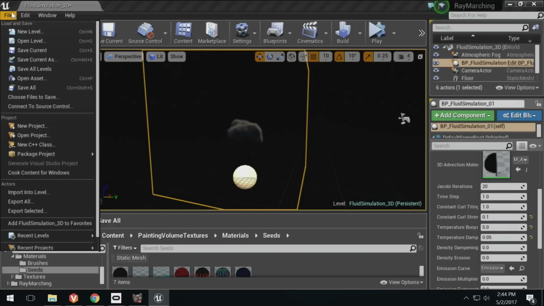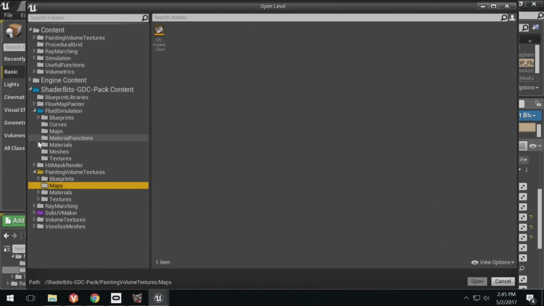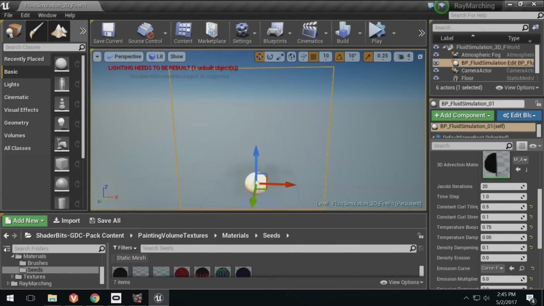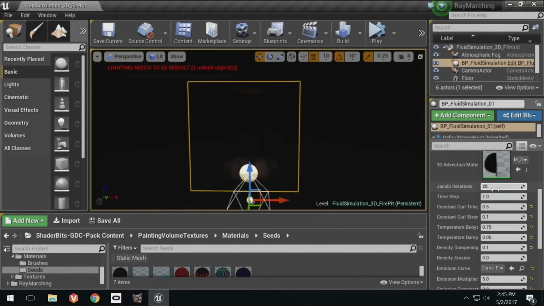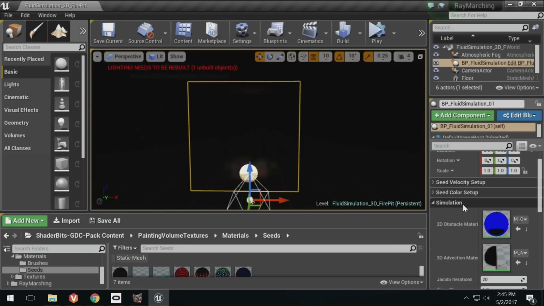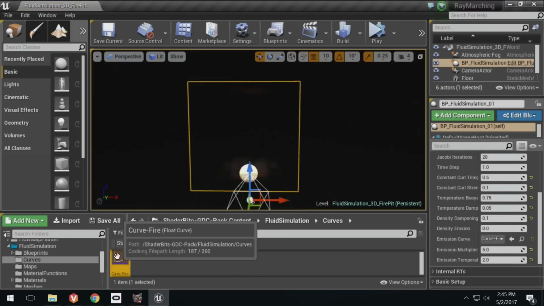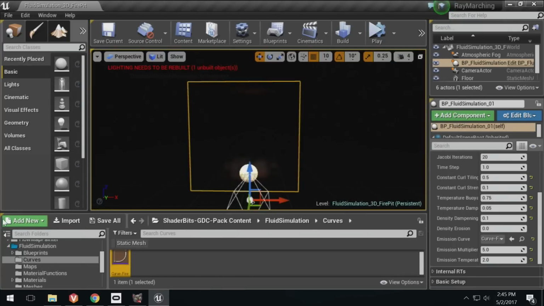I'll use that if I'm doing something like a flame effect and want to break it up more, because it might form too much of a stable equilibrium where it's not very interesting. Down here under fluid simulation, under maps, I've got a couple of different versions, such as the fire pit one, where the only thing I've done is move this seed point a little bit underground. Instead of just using seed, you'll notice under simulation there's this emission curve. That's just a curve asset from the content browser, and it can specify how long things emit during the life of the simulation.